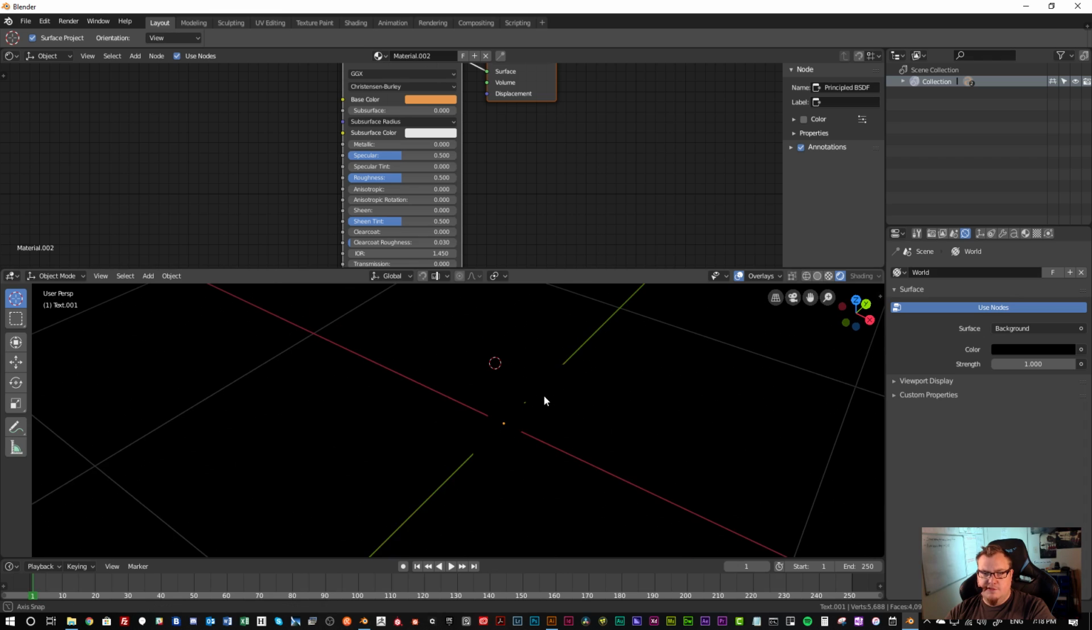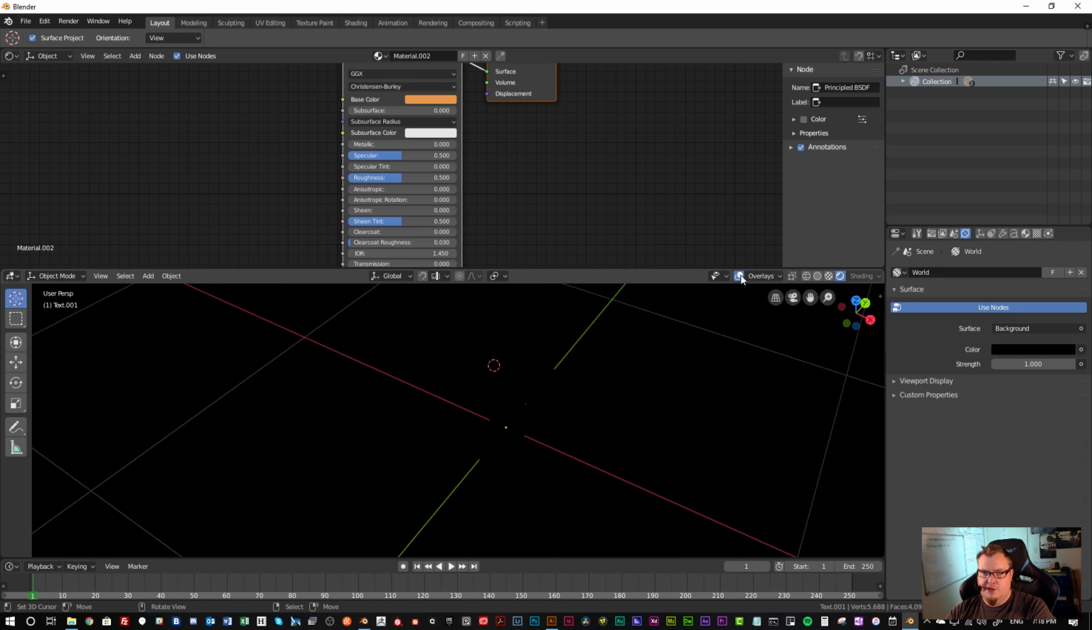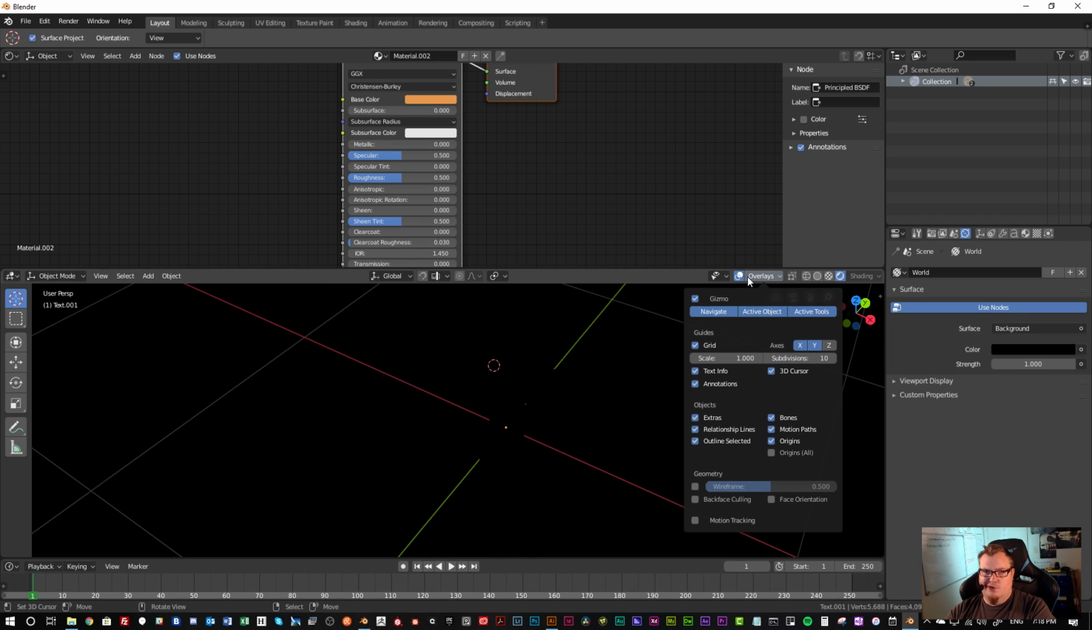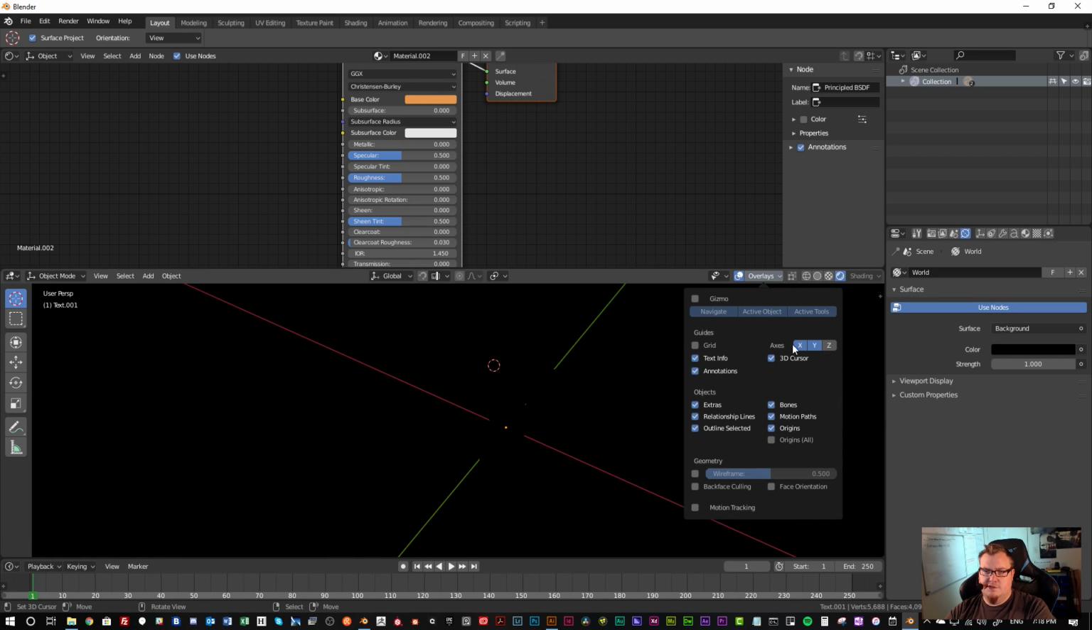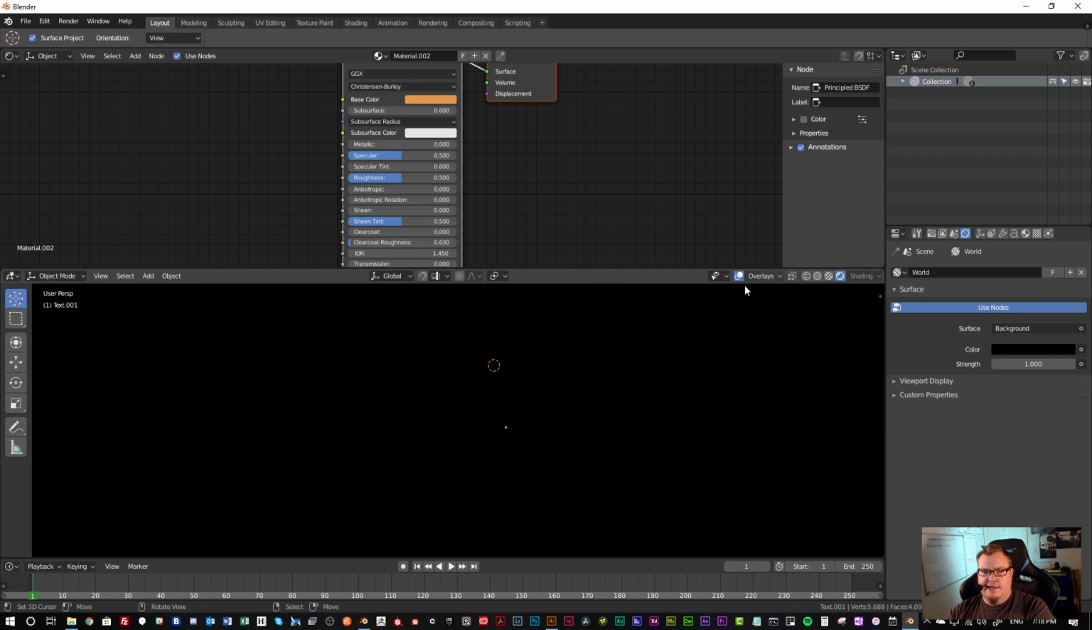So I'm going to hit Alt-A to get rid of the selection, and I'm going to play a little bit with what overlays I have showing here because I don't want all of this stuff active. So we can turn off our gizmo that's right here. We don't need to have that cluttering up our viewport. Turn off the grid, turn off the X and Y axes, and that just cleans up a little bit of what we can see in here.